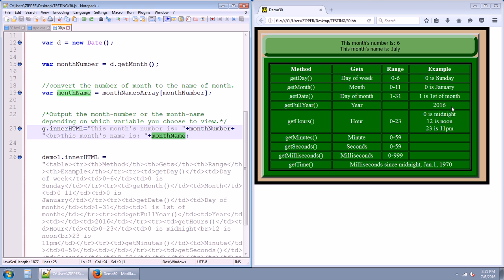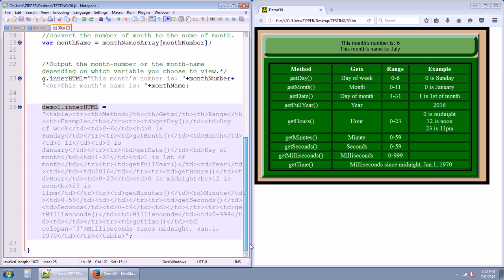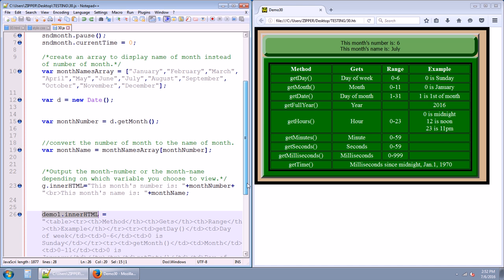Get full year is just going to give me the current year, 2016. Get hours is going to give me an hour with a range between 0 and 23. 0 is midnight, 12 is noon, 23 is 11 p.m. Get minutes is going to give me a range between 0 and 59. Get seconds, a range between 0 and 59. Get milliseconds, a range between 0 and 999. And get time, if I were just to call date.getTime, and then spit that out in g.innerHTML or in demo1.innerHTML, it would give me the milliseconds since midnight, January 1st in 1970. So that in a nutshell is how the JavaScript works with a date object.